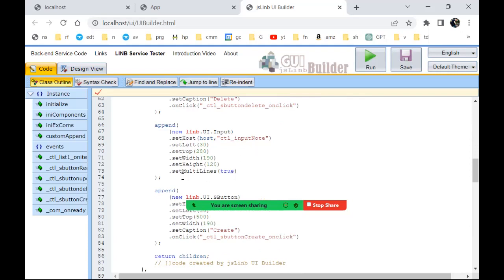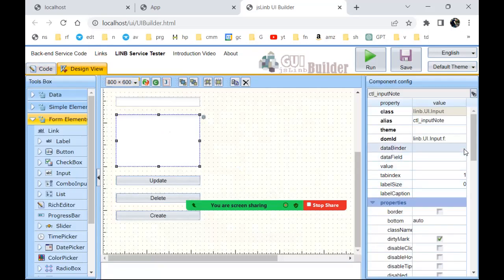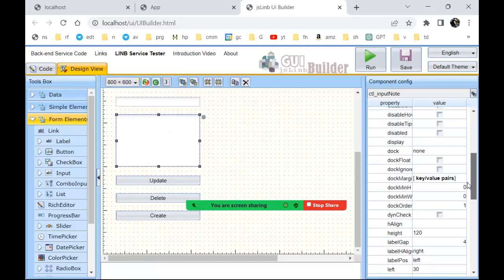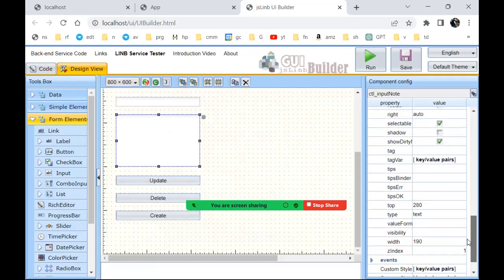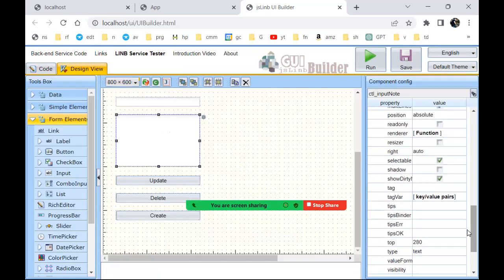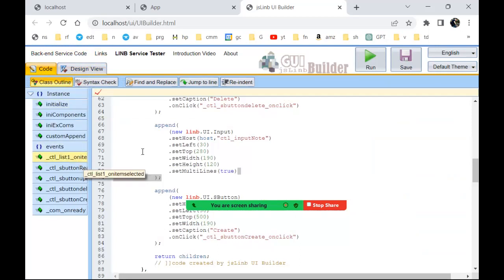Here's the input note. You can see that the multi-lines property is set to true. So everything that you see in the code is reflected in a property that you can adjust over here in the properties panel. The visual editor just lets you do that easily. It kind of guides you through when you don't know what all that code is. But as you get to know the code, you can manually adjust it, manually add things you want, go back and forth, round trip between the what-you-see-is-what-you-get editor, the visual drag and drop editor, and work with code.